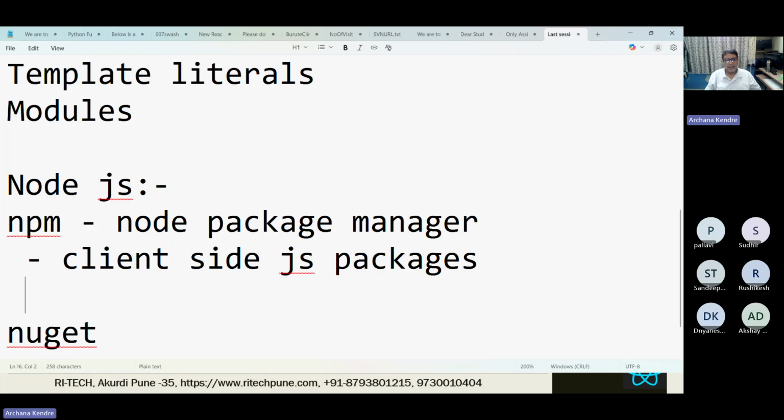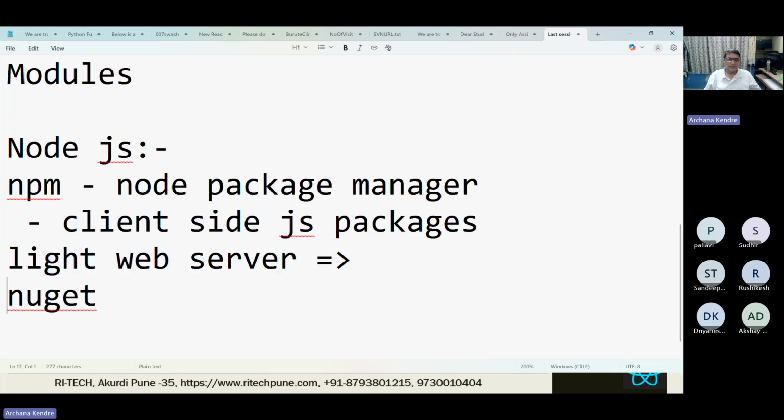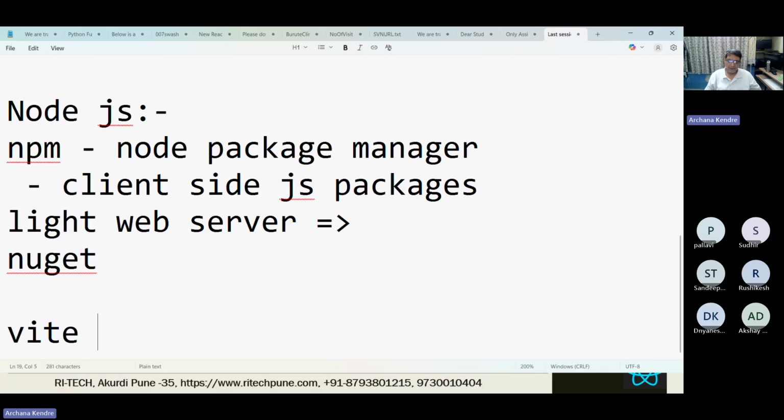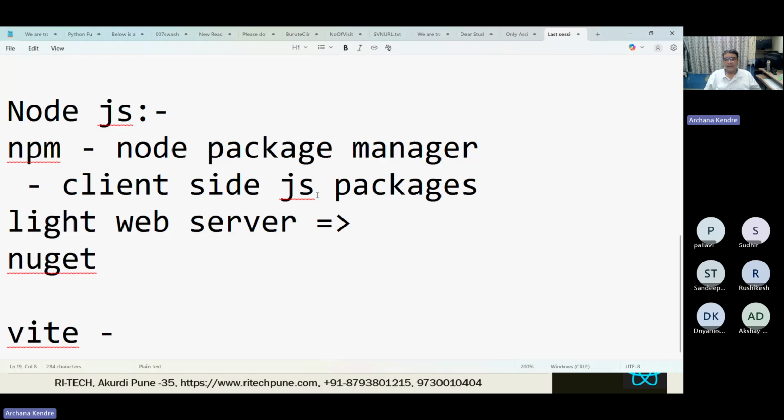Besides this, Node.js also provides a web server where we can host and run the application. But for React applications, we are not going to use it. It provides a lightweight web server, but instead of that, we are going to use the Vite web server, which is very fast and lightning speed. Now to create a new application using Vite, we need to say npm, Node Package Manager, then create, then vite@latest. So let's try this.